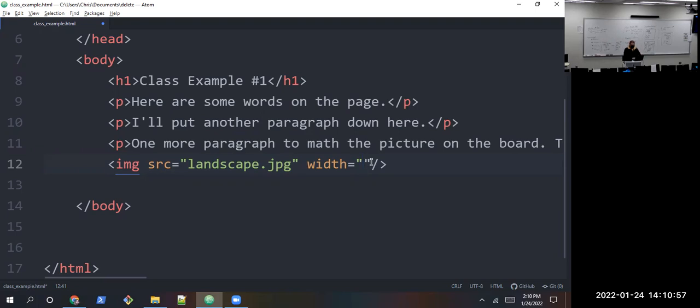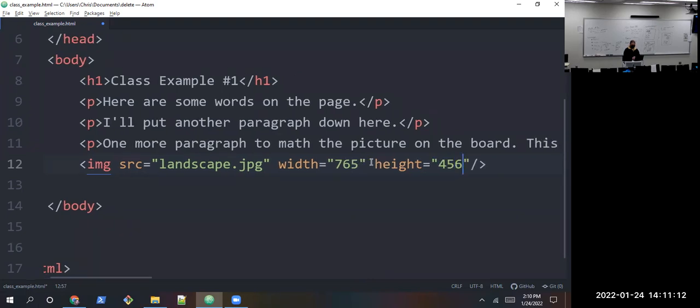So now we did a width, which is going to be in pixels. So let's say, I don't know, 765 pixels wide. Then a height. Again, it predicted it, of, I don't know, 456 pixels.